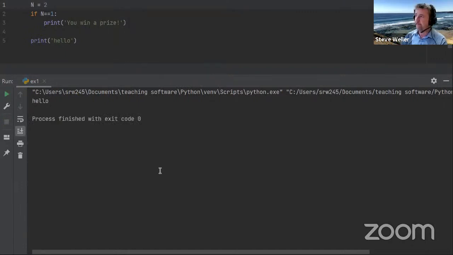There we go. So the conditional statement, if n is equal to 1, only applies to this statement, print you win a prize, because of the indentation. As soon as we drop the indentation, we're outside the conditional, and the rest of the code continues. In this case, print hello. Now that wasn't part of the problem specification.